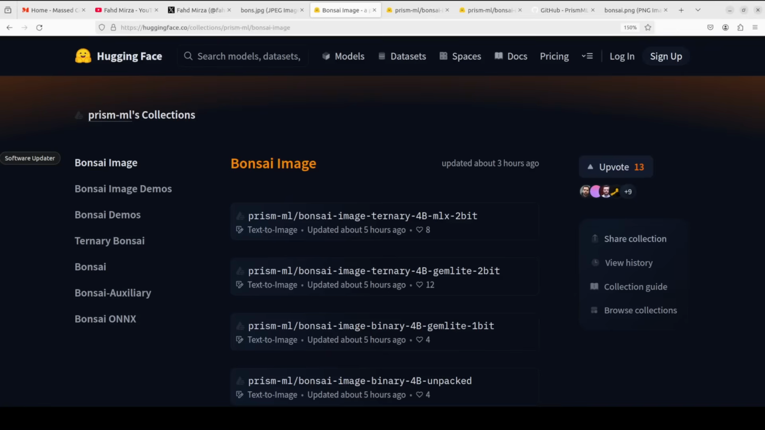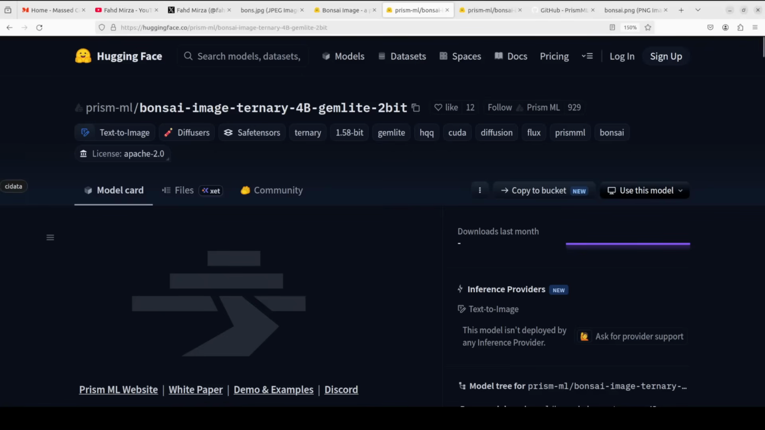They took Flux, one of the best open source image generation models available today, and they asked a simple but radical question. What if, instead of storing every weight in the model as a precise floating point number, you just stored -1, 0, or +1? Three choices. That is it. They called it Bonsai Image 4 billion, and today we are running it locally.